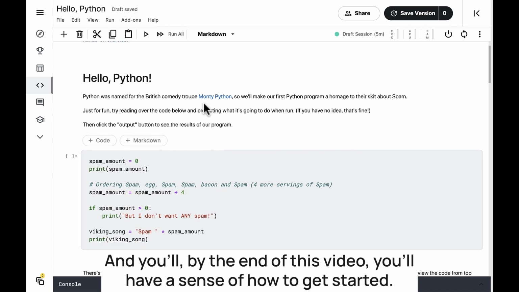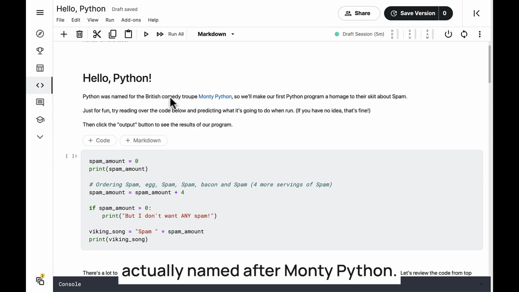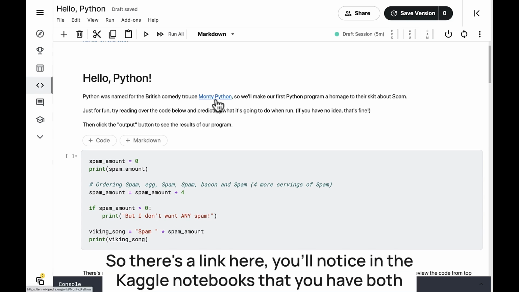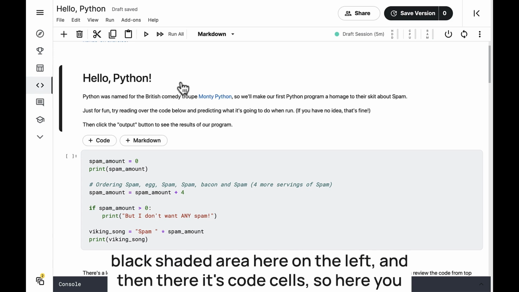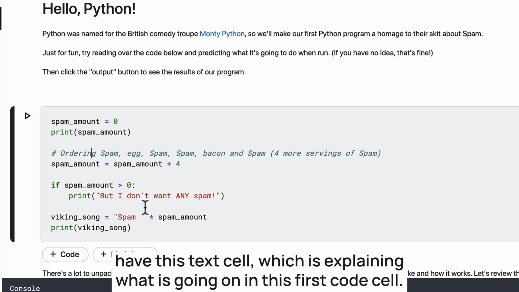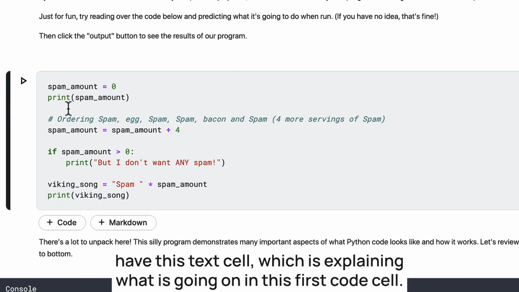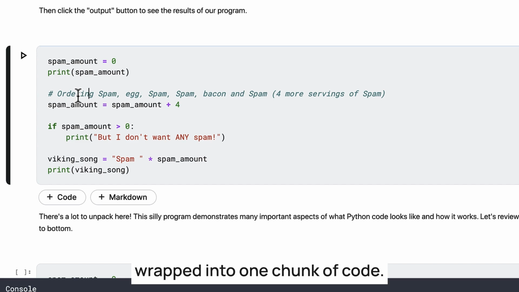to get started. So if you want to know a little bit about the background of Python, it was actually named after Monty Python. So there's a link here. You'll notice in the Kaggle notebooks that you have both text cells, which is this first cell, which you can see highlighted here with this black shaded area on the left. And then there are code cells. So here you have this text cell, which is explaining what is going on in this first code cell. This code cell has a bunch of different Python concepts all wrapped into one chunk of code.